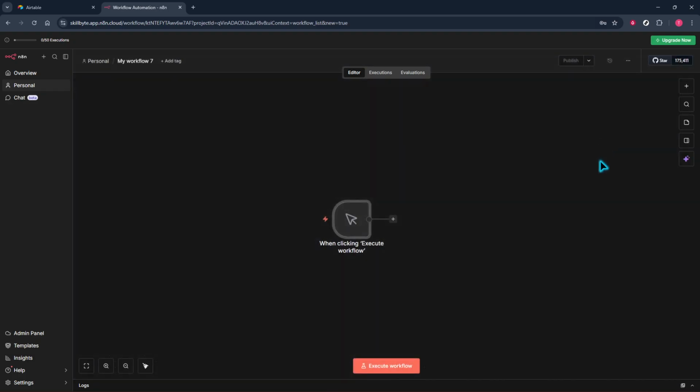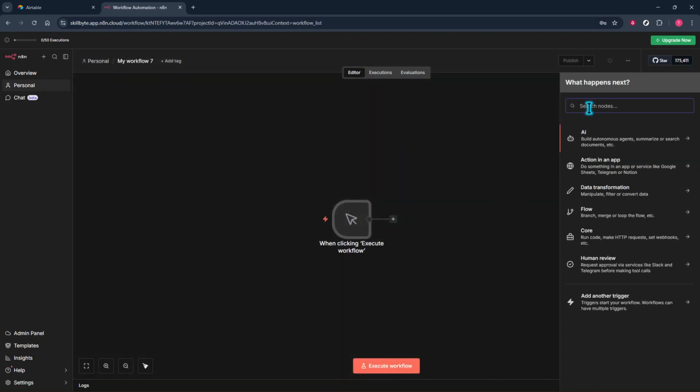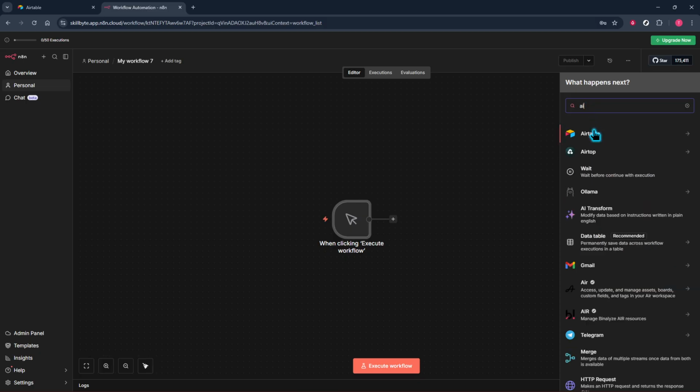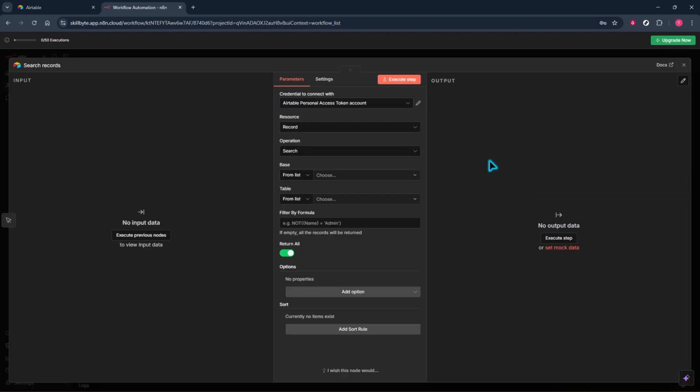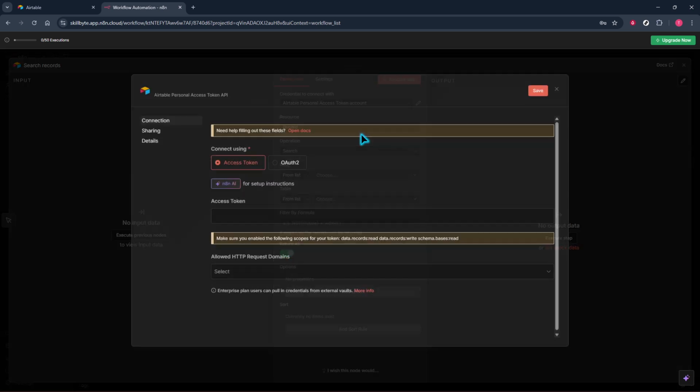For the first node, add a manual trigger. This lets us run the workflow on demand while we set things up and test. Next, click the plus button to add another node and search for Airtable. Choose the search records operation. Because this is your first time connecting, N8N will ask for credentials. Create a new credential and keep this tab open.